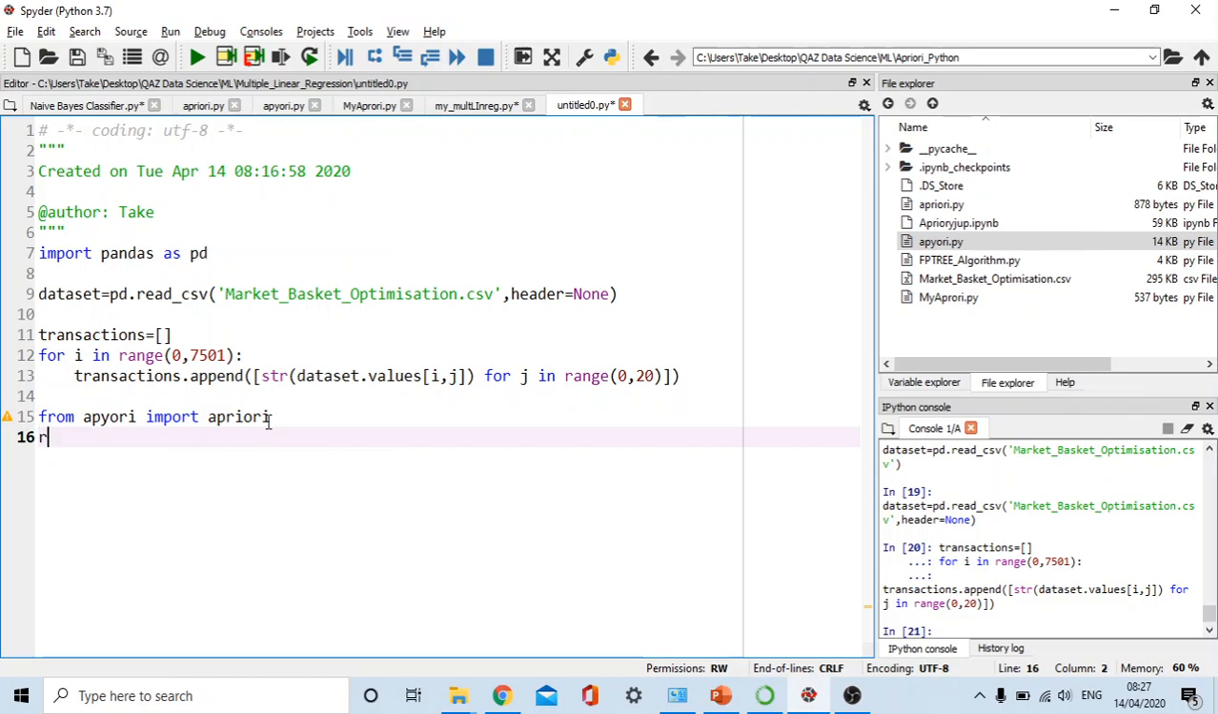Okay, let's create the rules. Rules is equal to apriori from our transactions. I should specify my transactions, from where my transactions are. After that, minimum support.